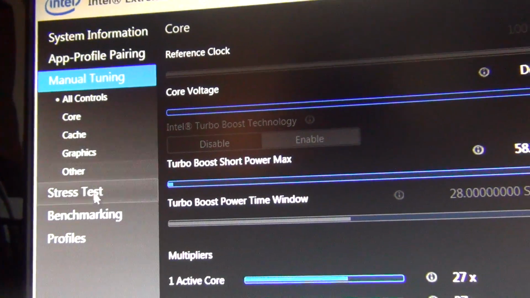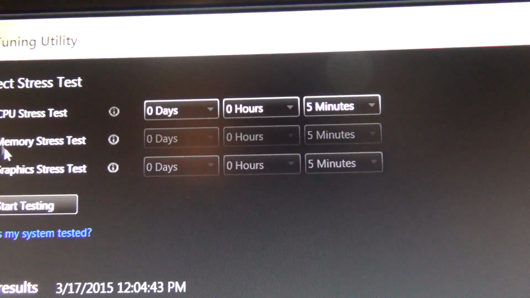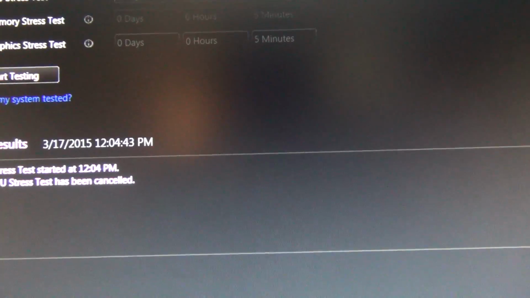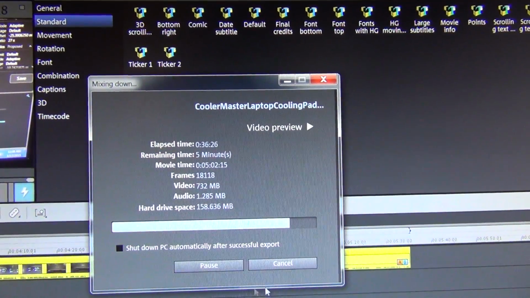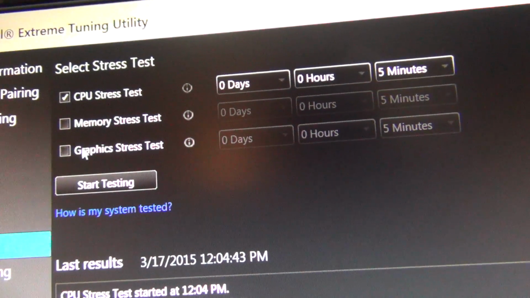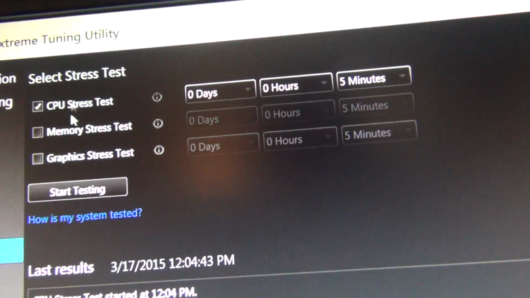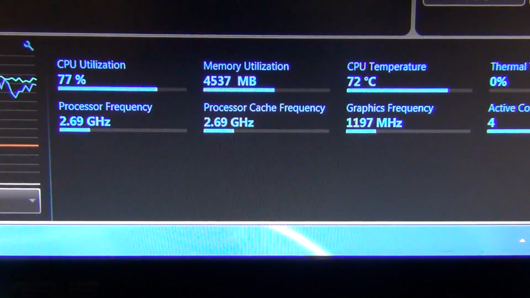Over here you can go to stress test, and you can stress test everything. And I'm basically stress testing everything right now because I'm rendering a 1080 by 60 video. So that's stress testing my CPU, memory, and GPU all at the same time. This stress test does one at a time. So as you can see there, around 70 still.